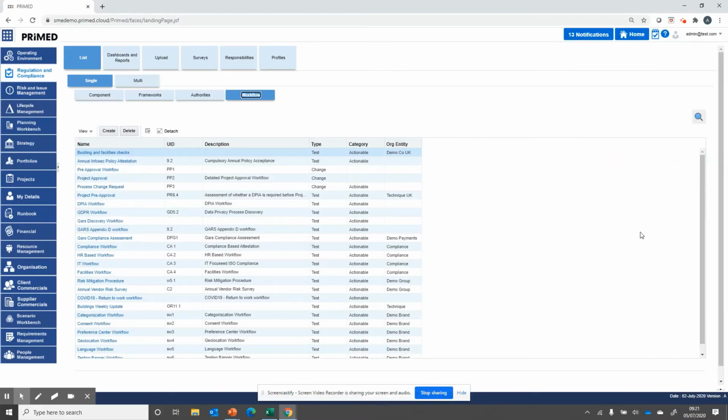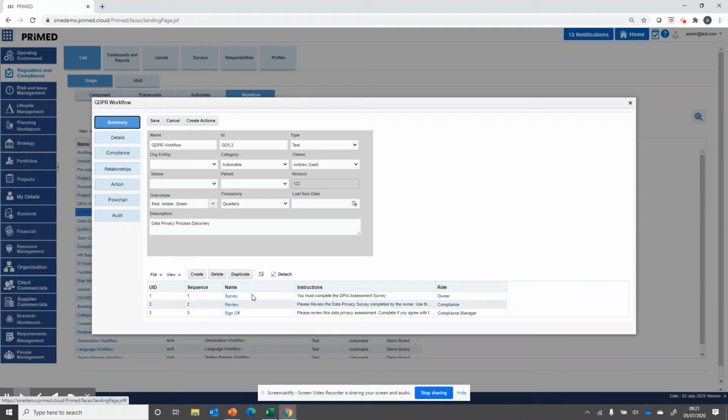So in Primed, you can create workflow. In this particular example, we've created a workflow and we've just called it the GDPR workflow. And there are 3 steps. Send everybody a survey who's connected to that particular asset or that policy, or those things that connect to that policy. Somebody reviews it, and somebody signs it off. And this is how easy it is. You just set up the sequence.